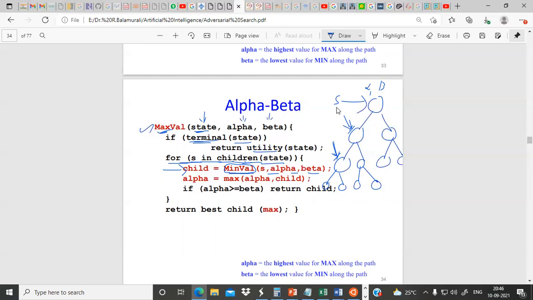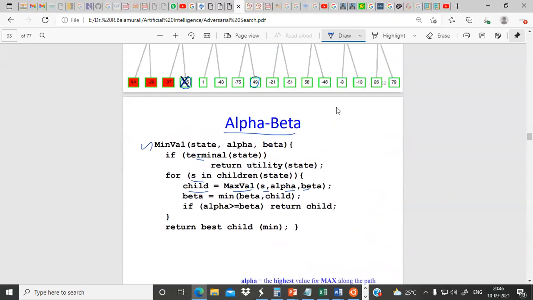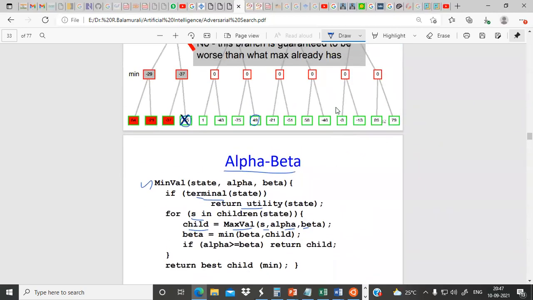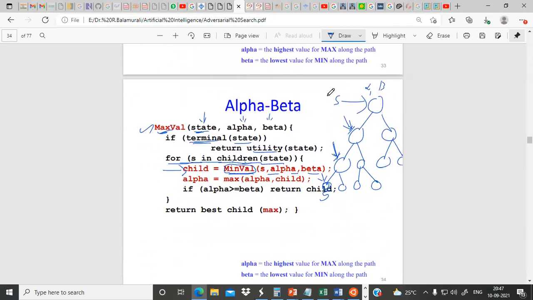Min val. So now this node is passed to min val. It checks whether it is a terminal state. Yes. Then return the utility. Okay, what is its utility? The utility is whatever the value is here. Say the value is 5, that will be returned. Where does it return? It returns to whoever called this function, max val. So it will return to here. So this particular child will get the value 5.